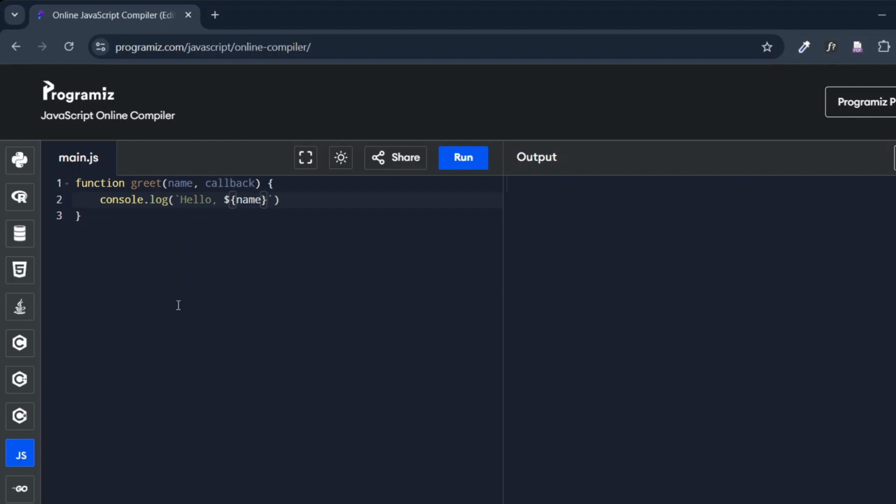Simply put, a callback is a function passed into another function as an argument, which is then executed inside the outer function. It's a way to make your code more flexible and reusable.